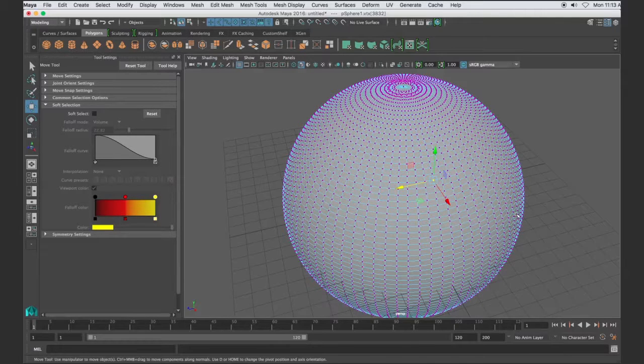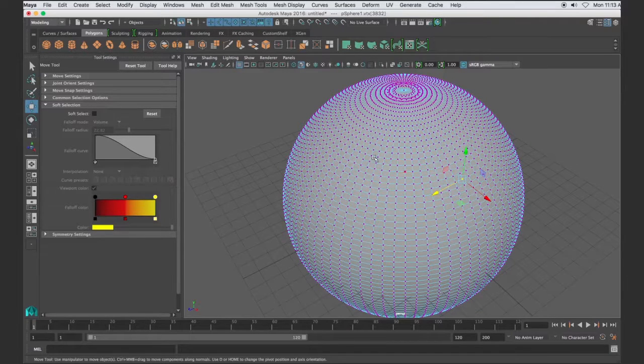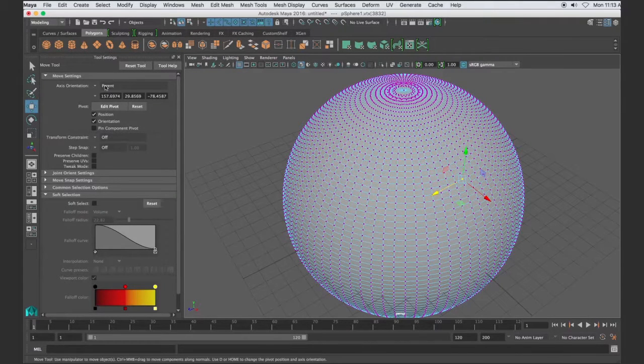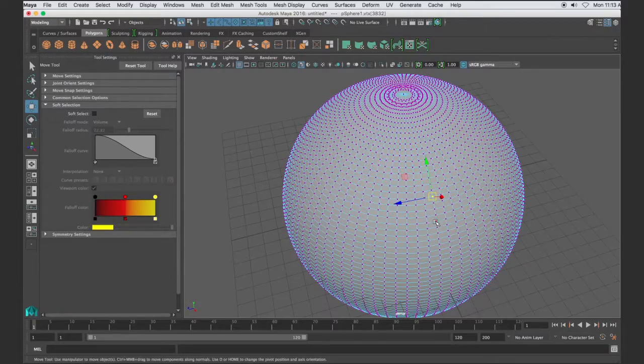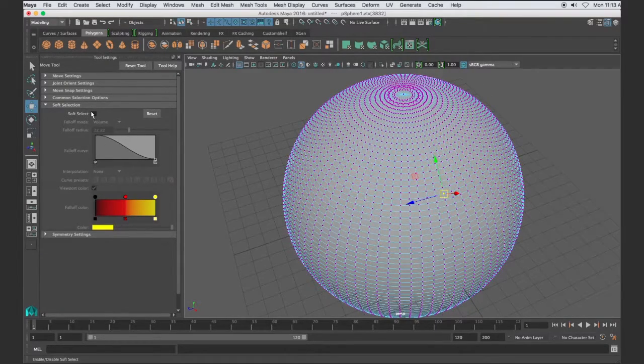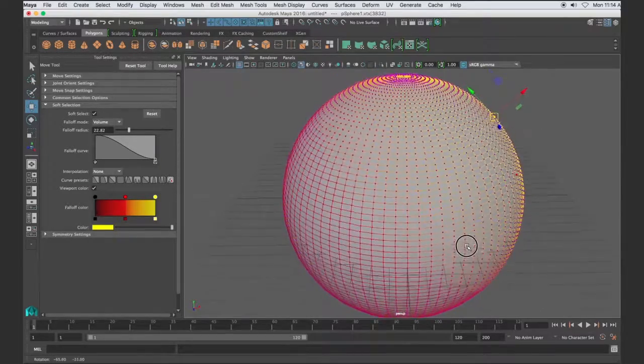As I move that vertex, it moves everything else with it. This is set for parent. I want to make this to component, so it's coming perpendicular to the face there. And I want to turn on Soft Select, and you notice some color difference happened all of a sudden.